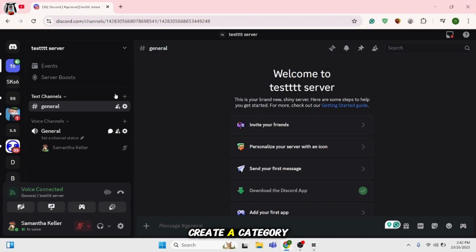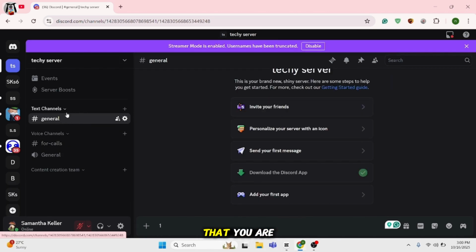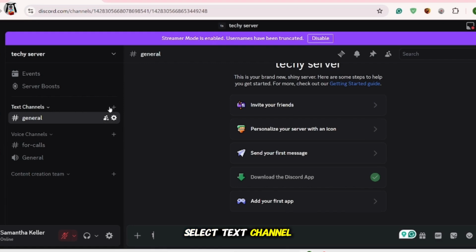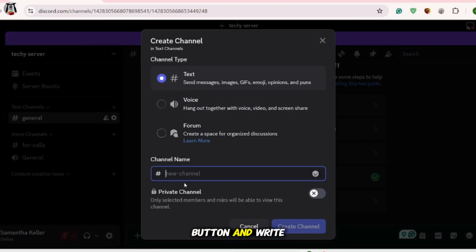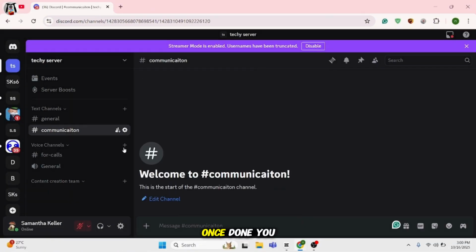So let's go ahead and create a category so that you can also see it in this section here. Now, make sure that you are selecting the text channel's plus button if you would like to add some text, and the voice channel's plus button if you would like to add something related to your voice. So I'm going to select the text channel plus button and write something here. Let's say communication, and then select create channel. Once done, you will see the communication channel has now been opened.